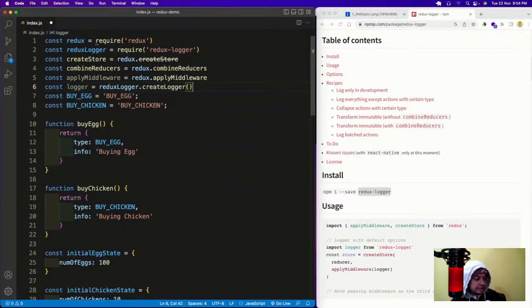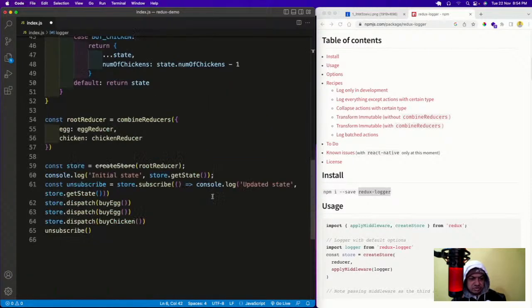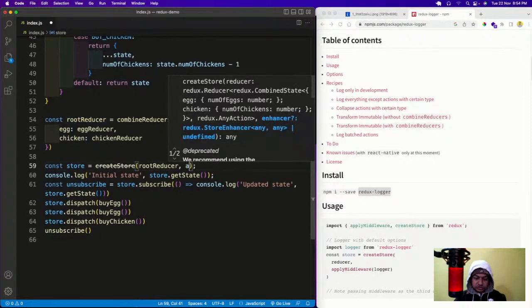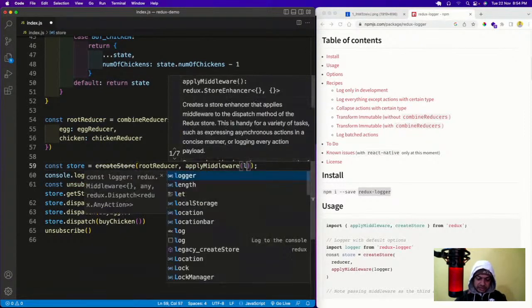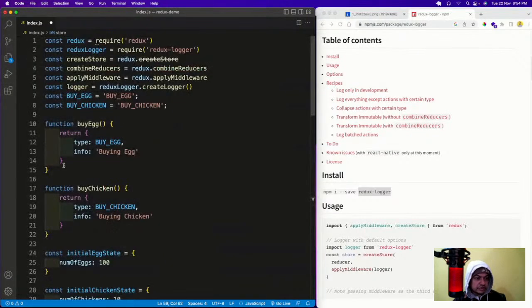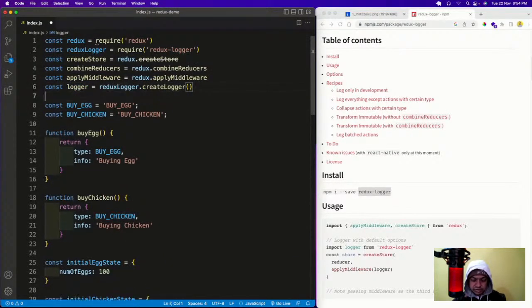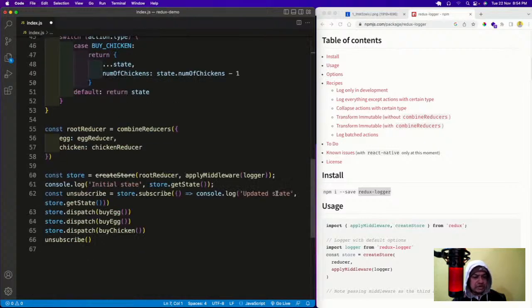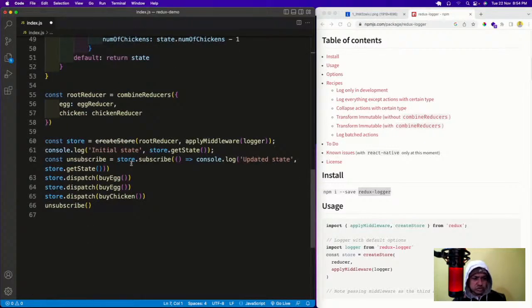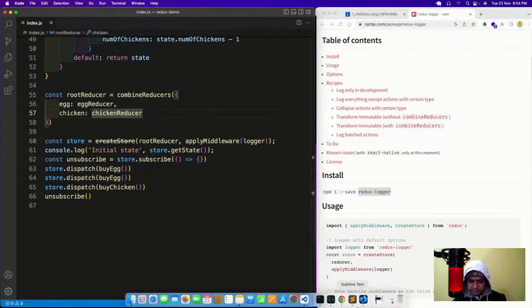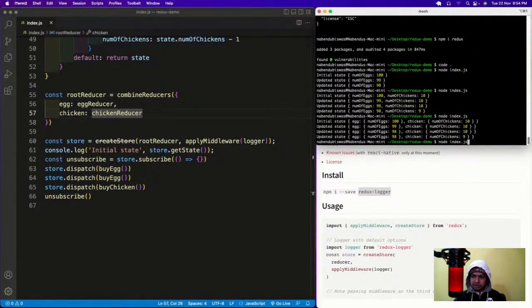Okay, so from the Redux logger, now how to use it? You have to come here in the create store. Here the root reducer is there. It will take another parameter, which is apply middleware, and this logger which we have created here. Now what this middleware does is give very good logs, so we don't need this external log. Initial state we need, but this is something which we are going to remove. Instead, just put an empty bracket and save it.